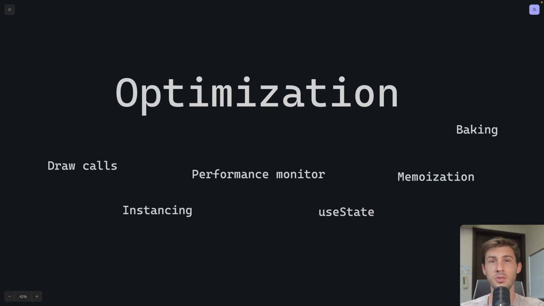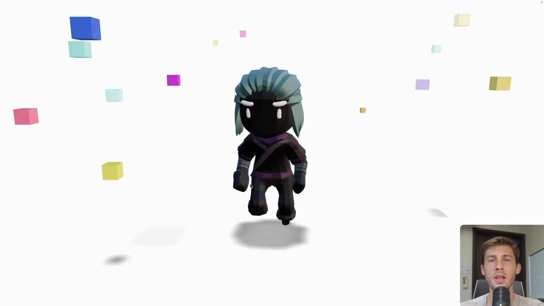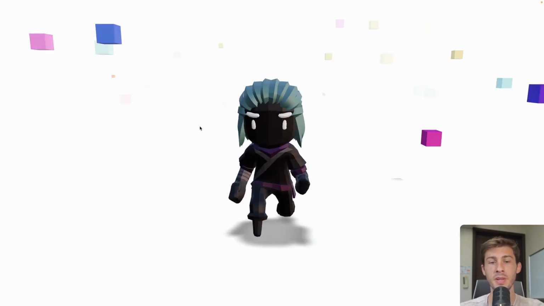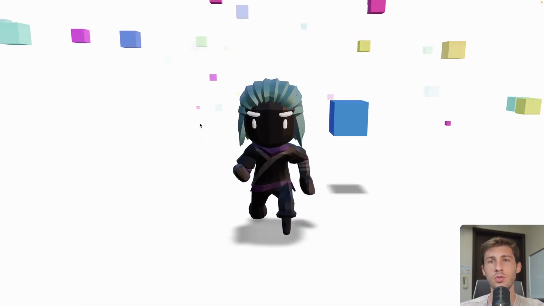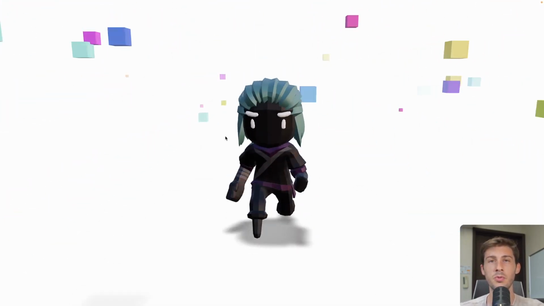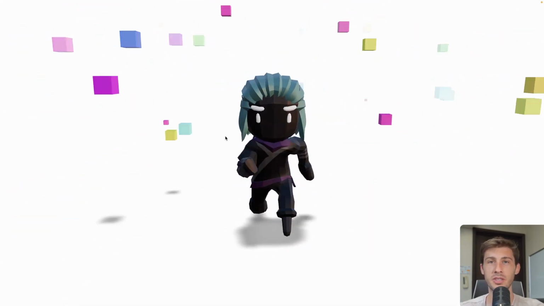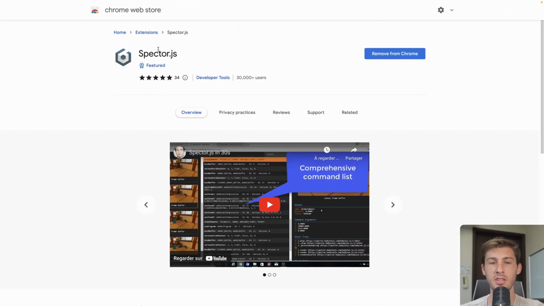Before diving into some techniques and optimization, let's talk about draw calls. In 3D graphics, a draw call is a command sent to the GPU to tell it what to draw and how to draw it. To help you visualize it, let's install a browser extension. Its name is Spector.js. You can find the link in the text content of this lesson.